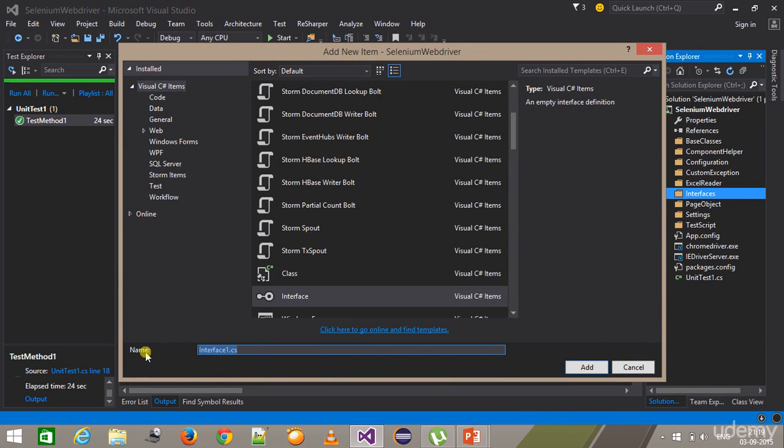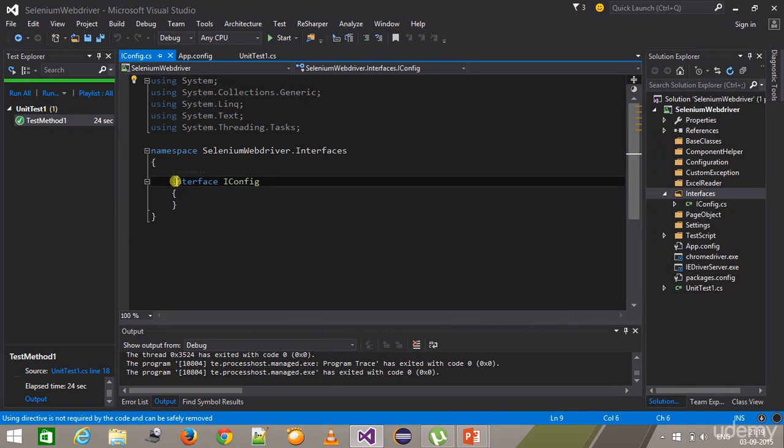So let me call it iConfig. Here I need to specify the basic methods which the class is going to implement and which are very important for our framework to initialize. And again, I make it public so that any class can access this interface.